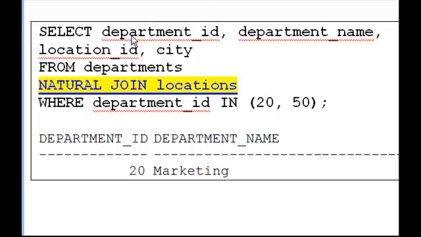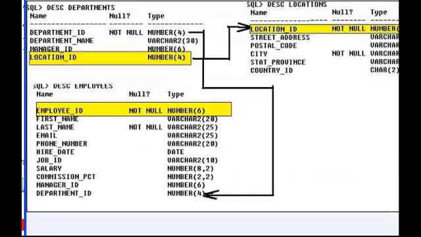Let's consider we try to select the department ID, department name, and location ID and city. We know the department ID and department name are in the department table, but location ID and city are in the location table. Here, as you're going to see, department name and department ID are part of the department table, but city is part of the location table.